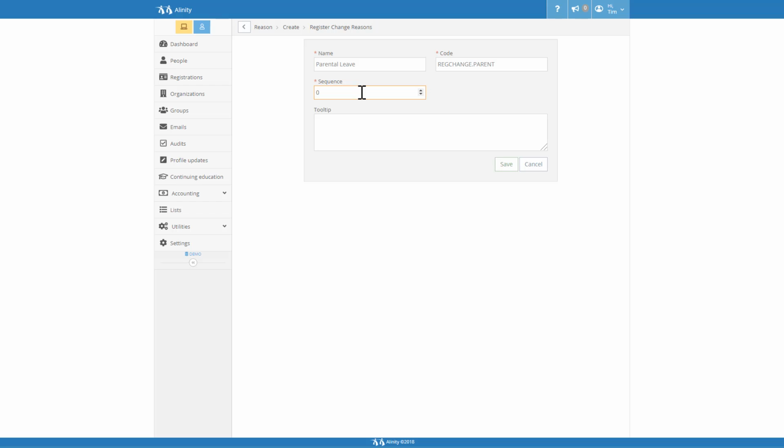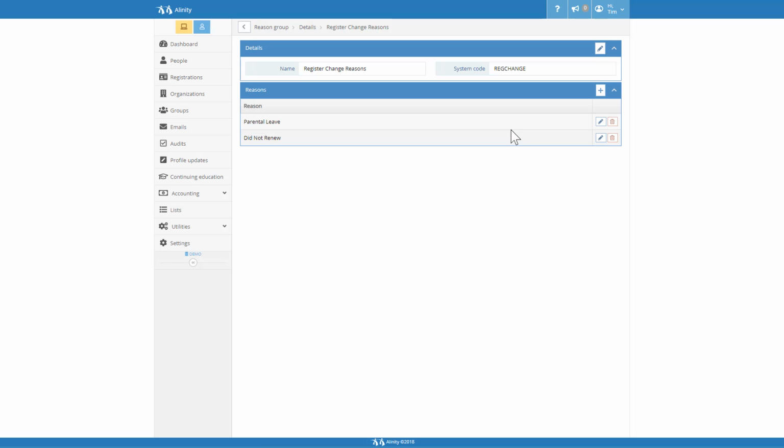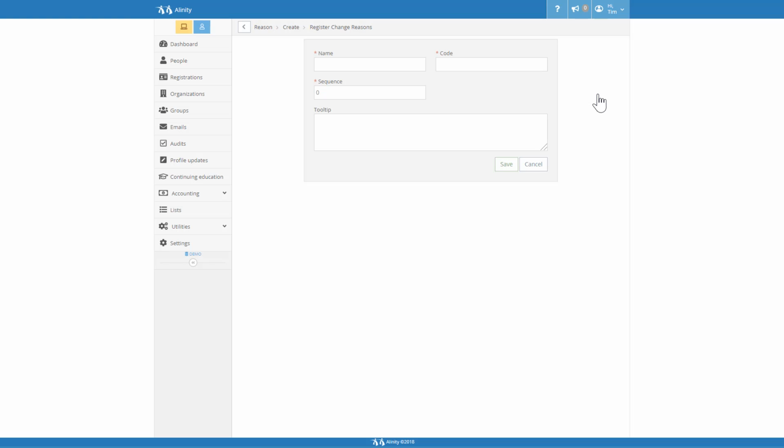The sequence number tells Alinity which order to display the reasons in. For example, if we set this to 1, it will appear in the list before reasons that are marked 2 or higher. This is great for keeping your lists sorted and organized, but it's not strictly necessary, so every reason can use the default 0 if you want. Just make sure the field is filled in when you save it.